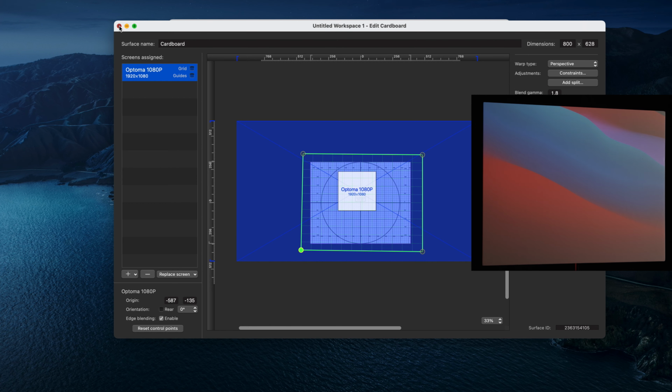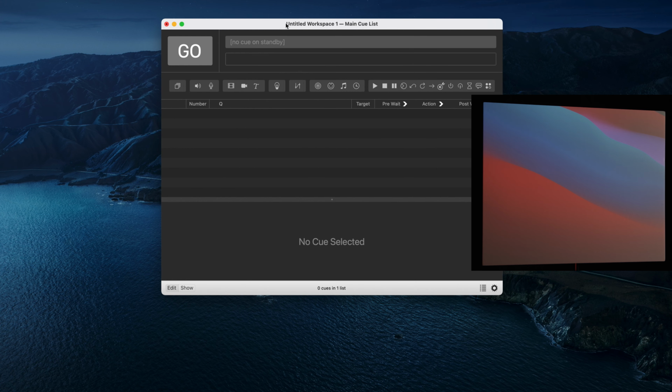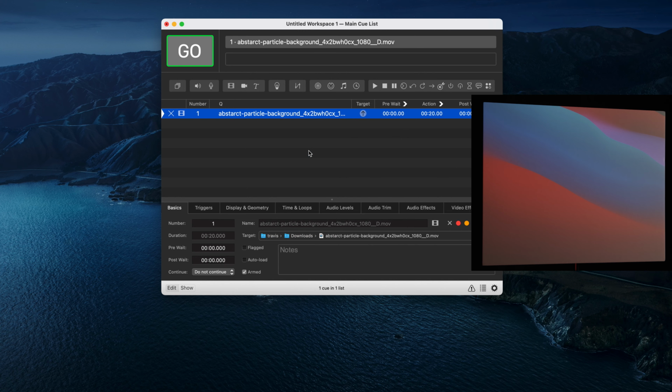And then we can X out of this window and X out of this window to get back to our workspace. So next we need to import a media file that we want to play. And to do that, I'm just going to drag one from my downloads folder, and I'm going to drop it right into QLab.